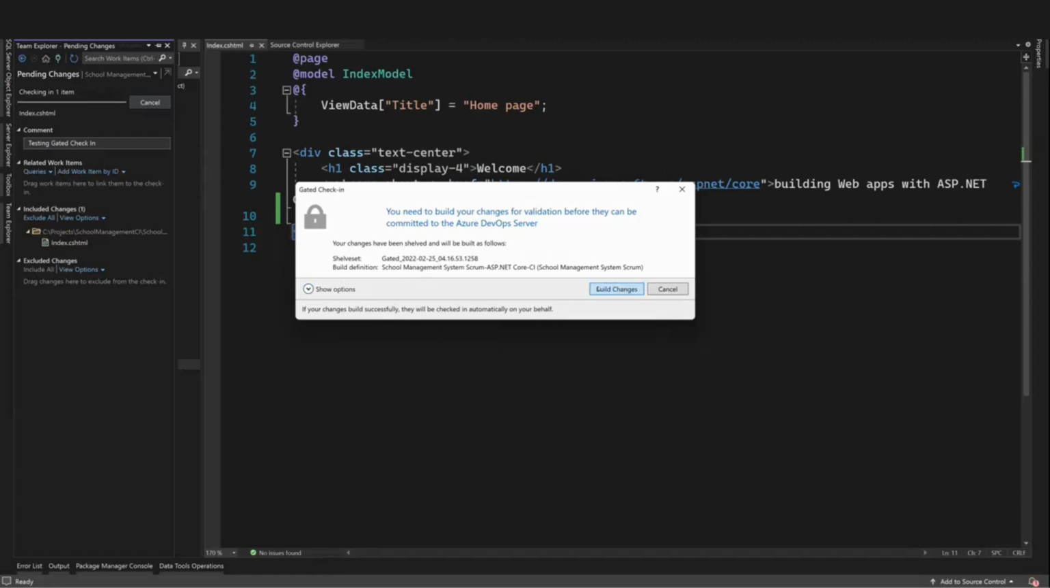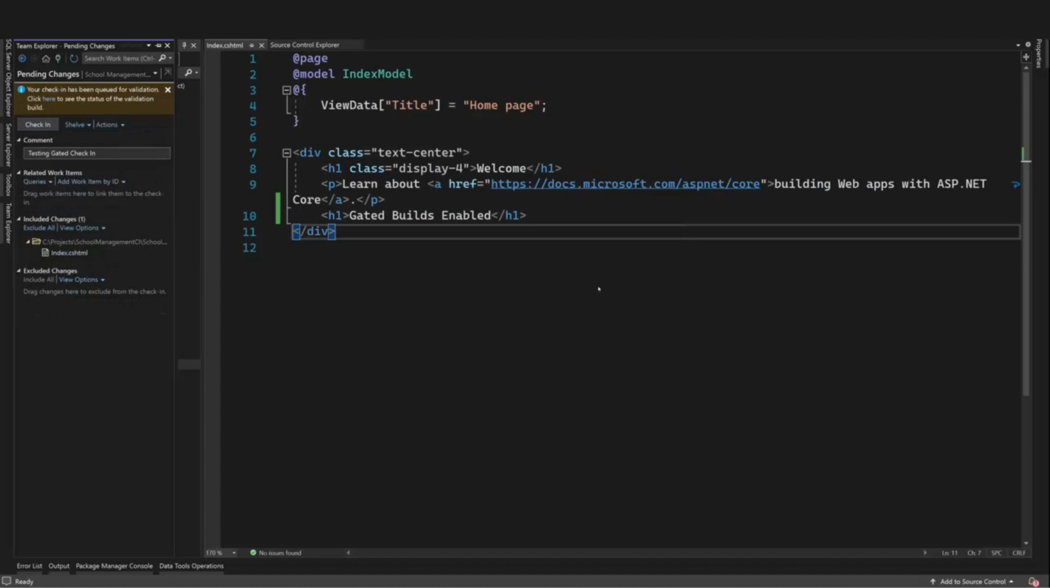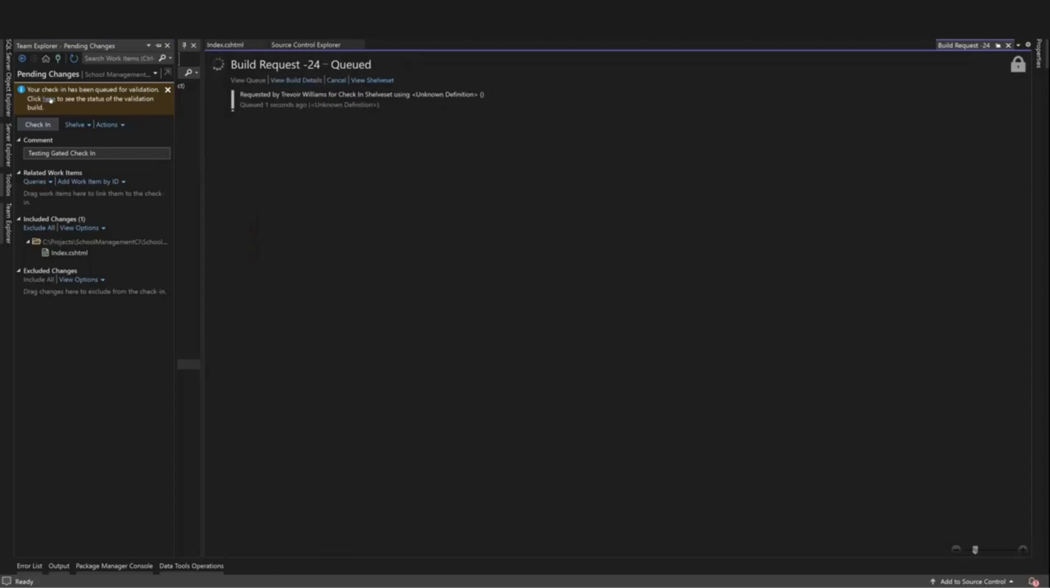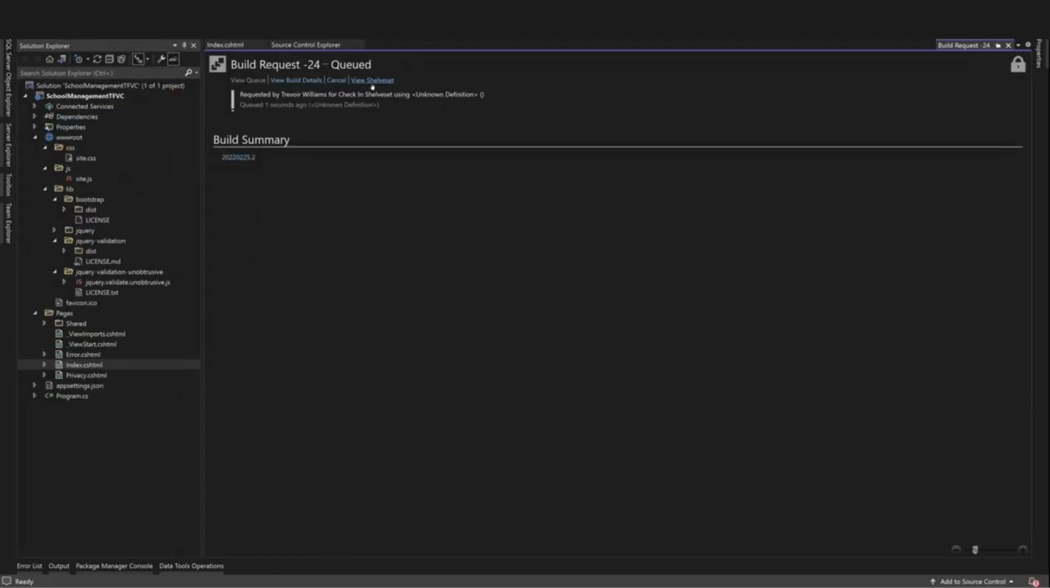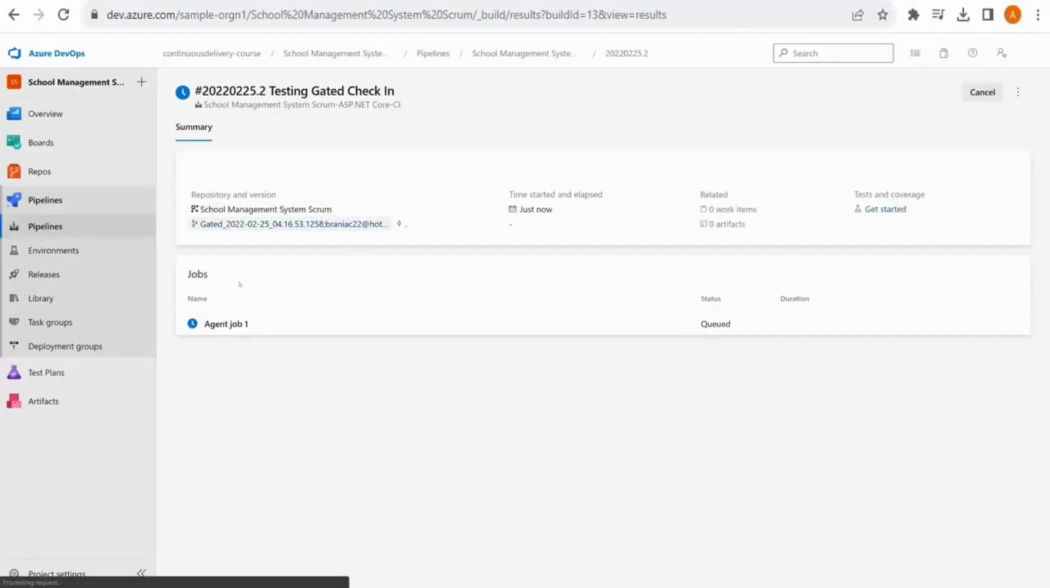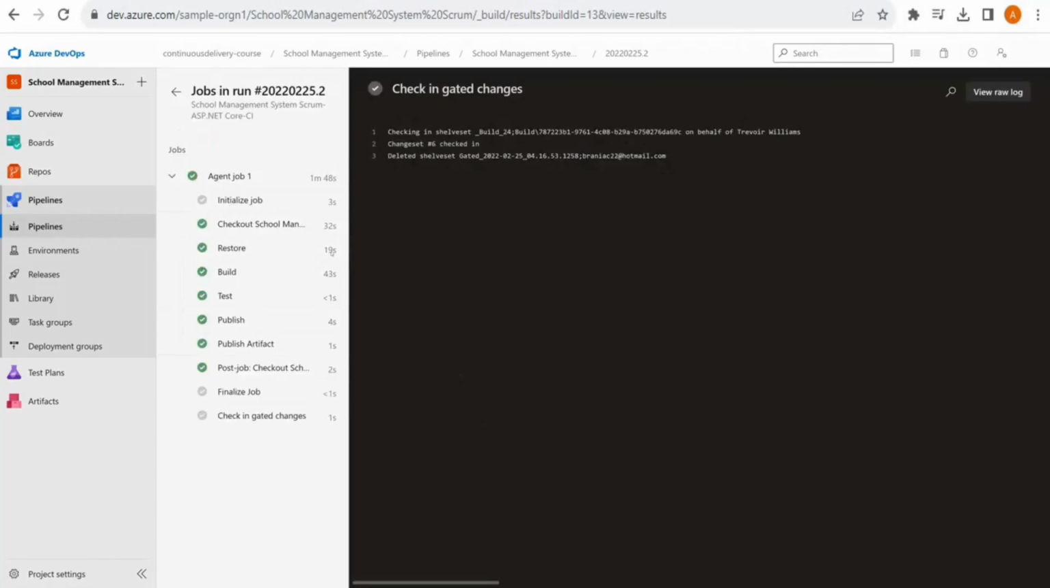Now let's click on build changes to build your project. And on the left side, you will see that your check-in has been queued for validation. Click here to see the status of the validation. And once you click on it, you will see the summary of your build request, and you are provided with a link. So once you click on the link, you will be redirected to Azure DevOps, where you will see that your job will start to run once the build has completed.